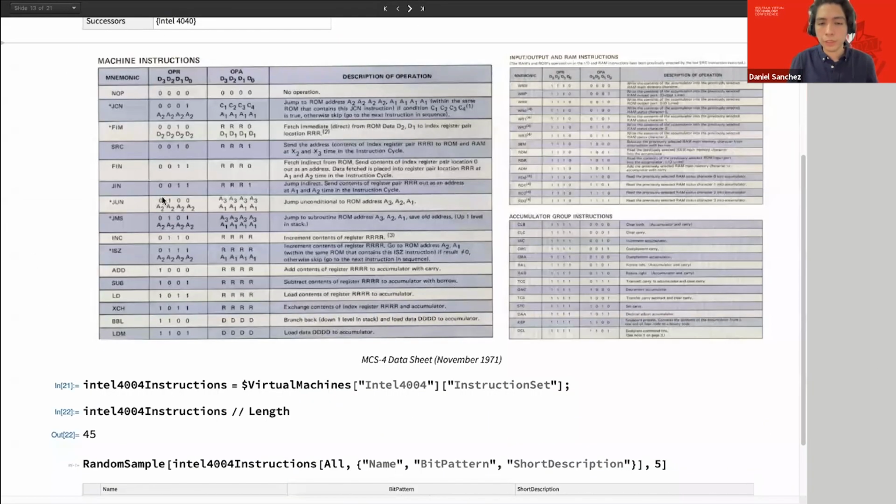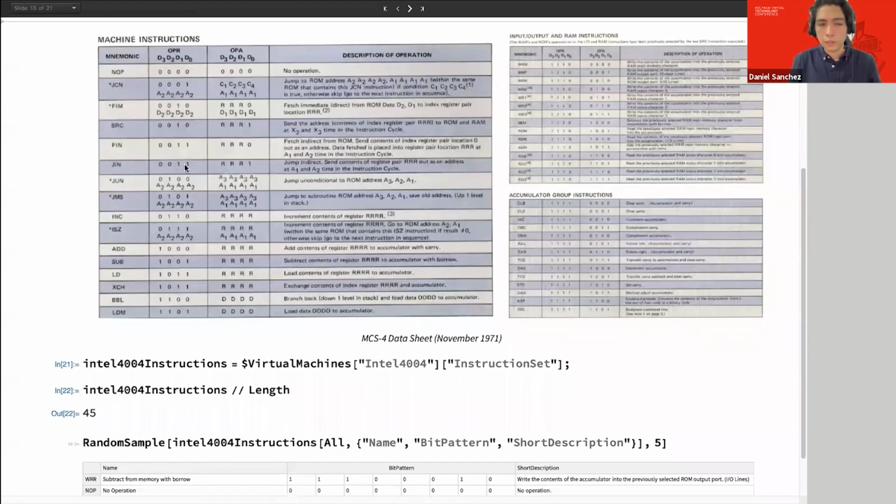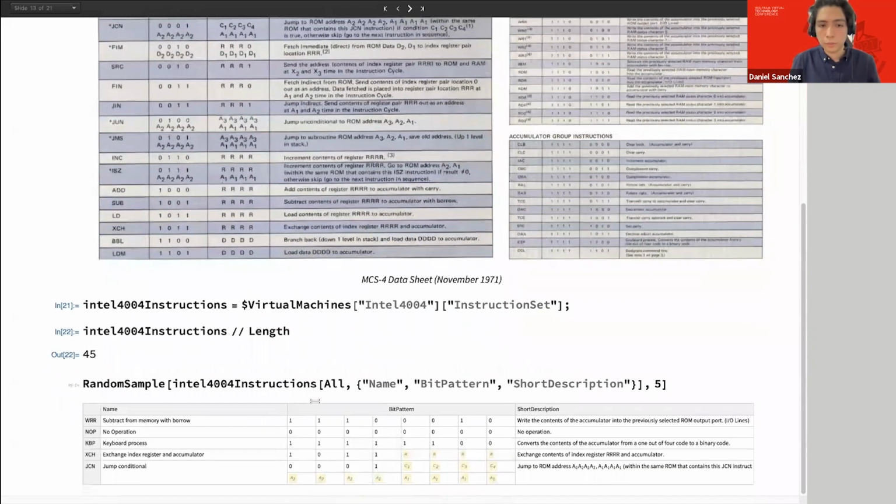Okay, this is a picture taken from the data sheet, and it shows the 45 instructions the processor had. We have this as well in the form of datasets, just like all the other machines. So there are 45 of these instructions, and here we see only 5. We see the name, the bit pattern, which we wanted to look exactly like in the manual, and a short description of each of these instructions.